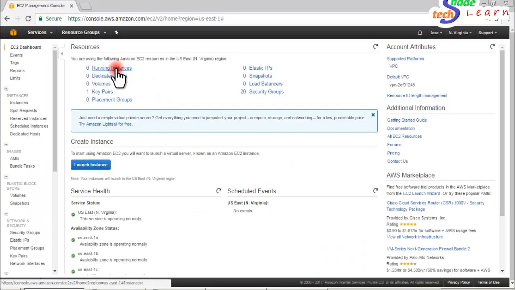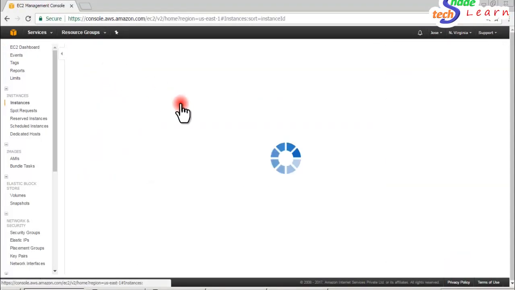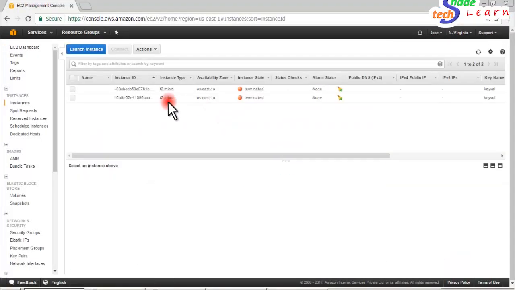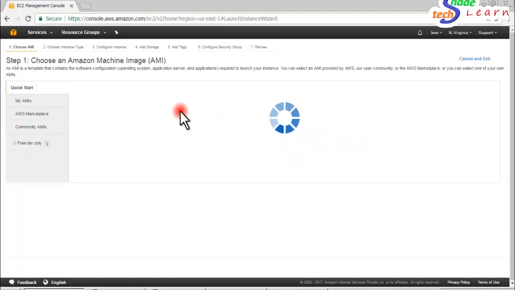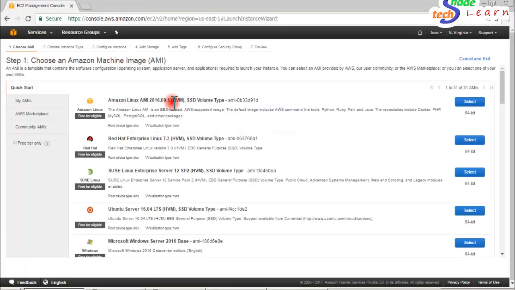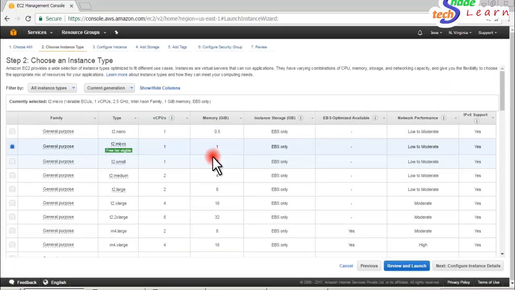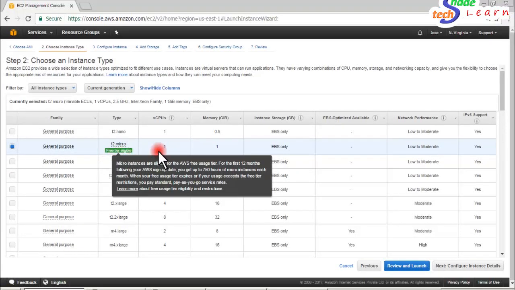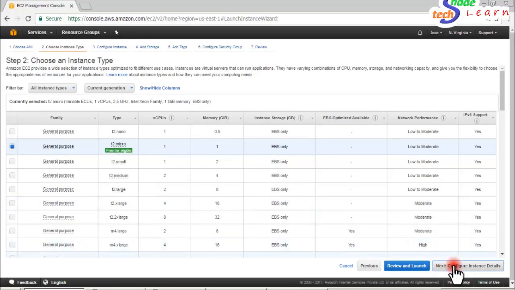Right now we are not having any instances running, so we'll click it, we'll launch instances. So let's say launch instance. So these are the instances which are here. So we will be picking Amazon Linux same AMI for this. Say select. We'll be going with free tier t2.micro.